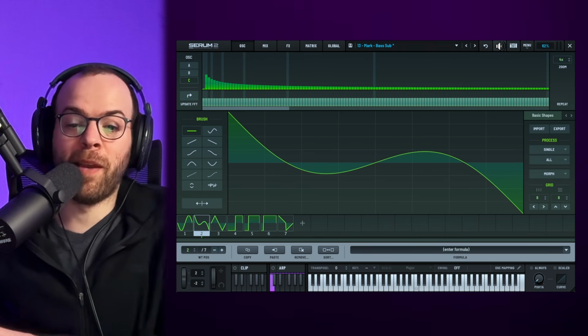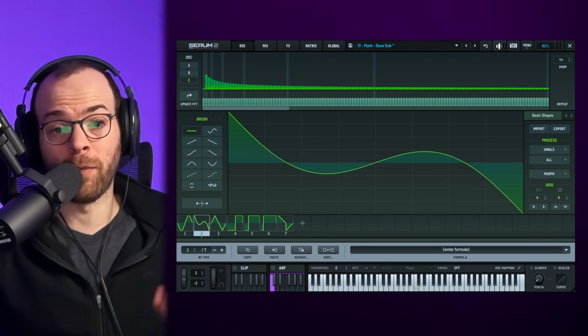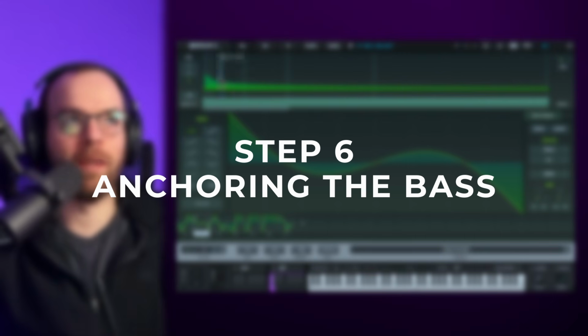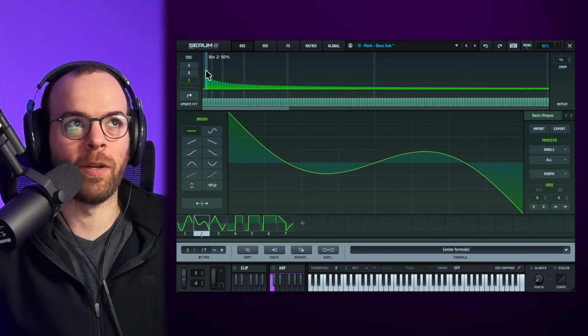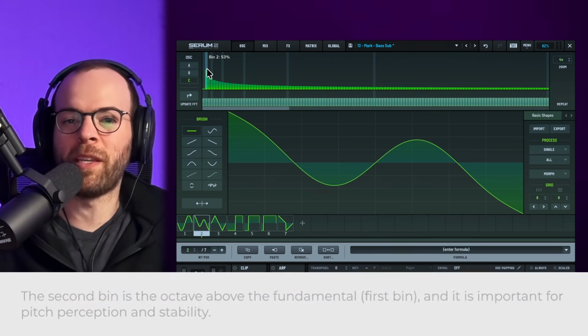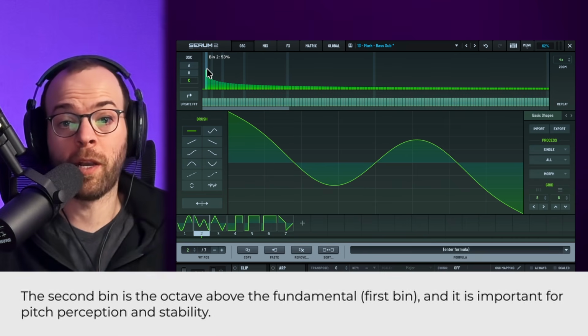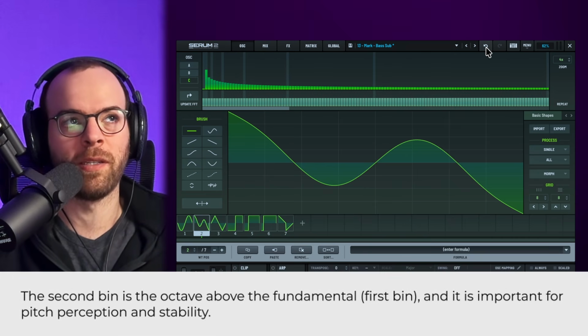We're telling the fundamental to support the bass, but not to lead the bass. And that leads us to step number 6. Now we're going to make bin number 2 become a bit louder. And bin number 2 is the octave above the fundamental. This is going to make the bass a bit stronger, give a better perception of depth, and also work a lot better on small speakers, as you can listen.